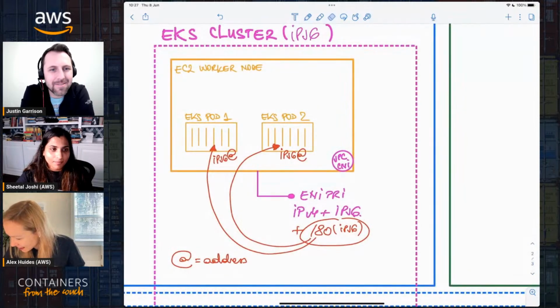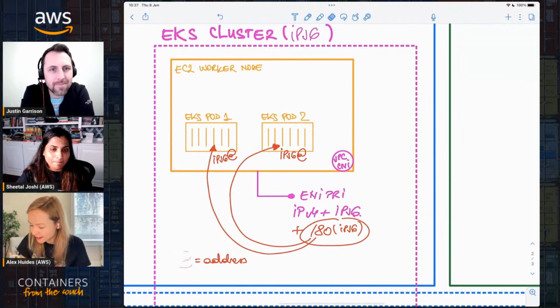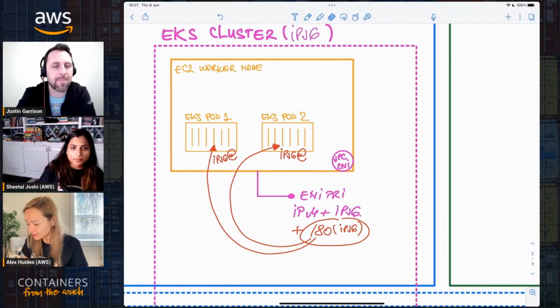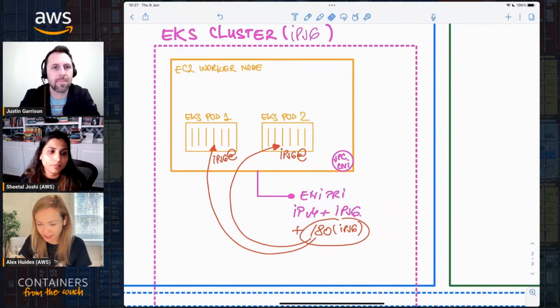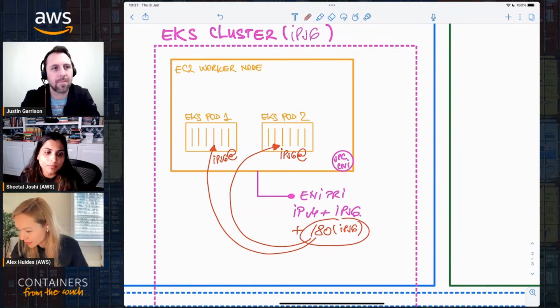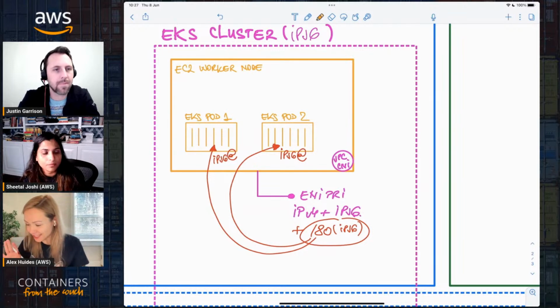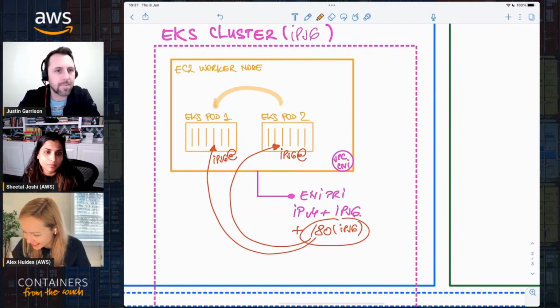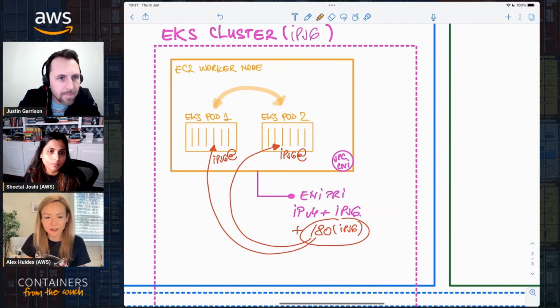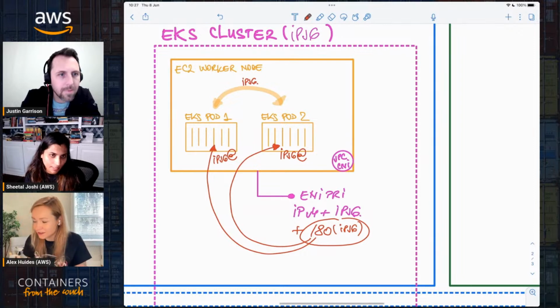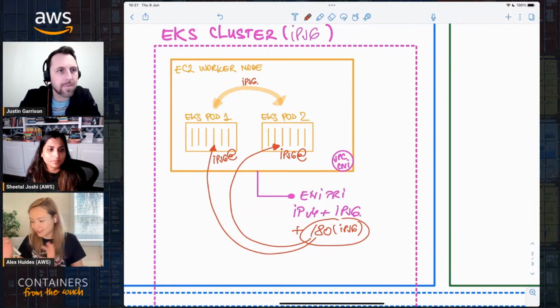So we've looked at the fact that my pod gets an IPv6 address from the /80 prefix assigned to the ENI. Now, if we look at communication flows, I think I understand this, like two pods communicating to each other on this worker node. Yes. They go on V6 because it's super simple. They already have both IPv6 addresses, so why wouldn't they?